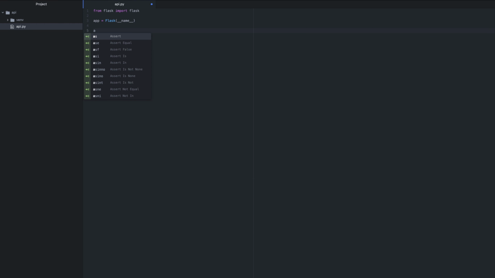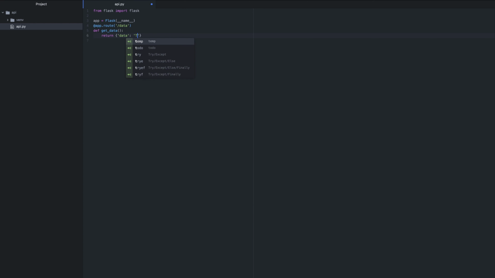And then we need to set a route for our data, and therefore we type @app.route('/data'), and in the next line we create a function named getData. Therefore we don't need any arguments, but we pass in a return, and in this return we write a JSON with data and the value. This is the data of your API.